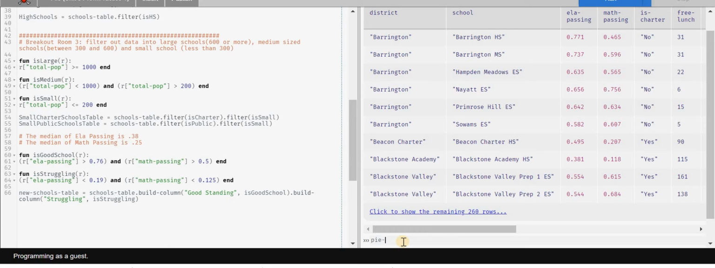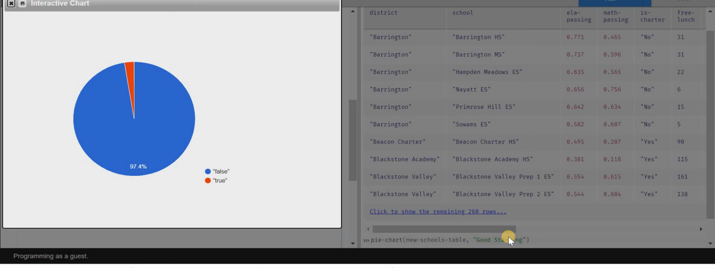Now there are so many schools here that going through them would take a little while, so let's do a pie chart. We're going to take the new schools table. We're going to look at the number of, whoops, you don't put that in quotes. That's the name of the table. What goes in quotes is the name of the column that you're going to look at, and that's going to be called good standing. We want to see how many schools are in good standing.